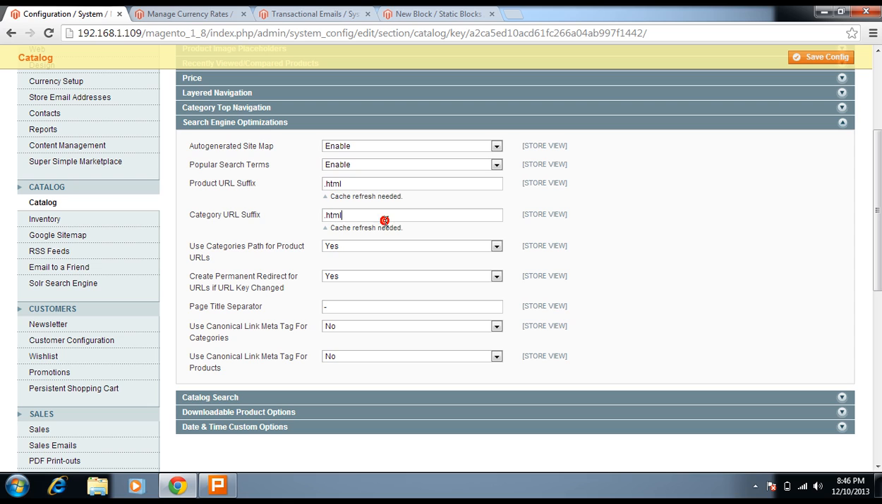The same rule applies for category. This is the category URL suffix, so the category will be suffixed by this .html word. If I remove .html, then the URL will show without .html. So when your site wants search engine optimization, then you can remove .html from here.